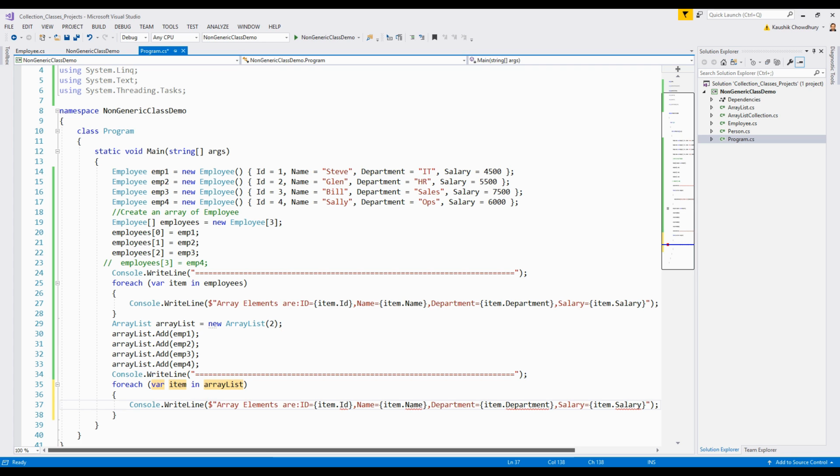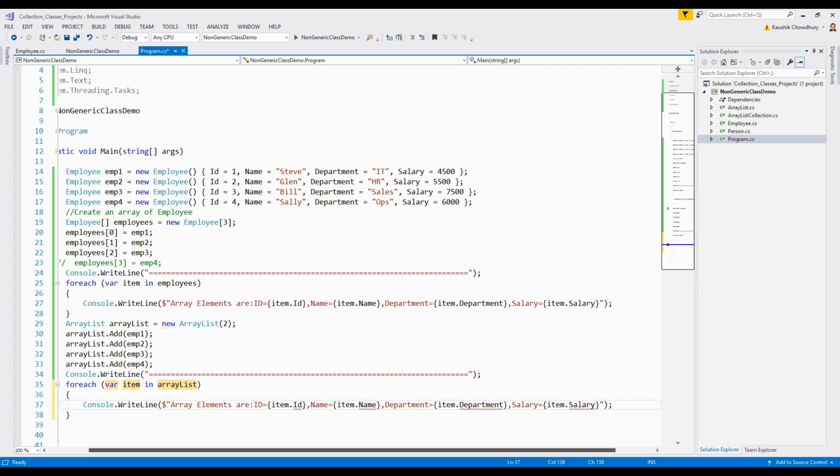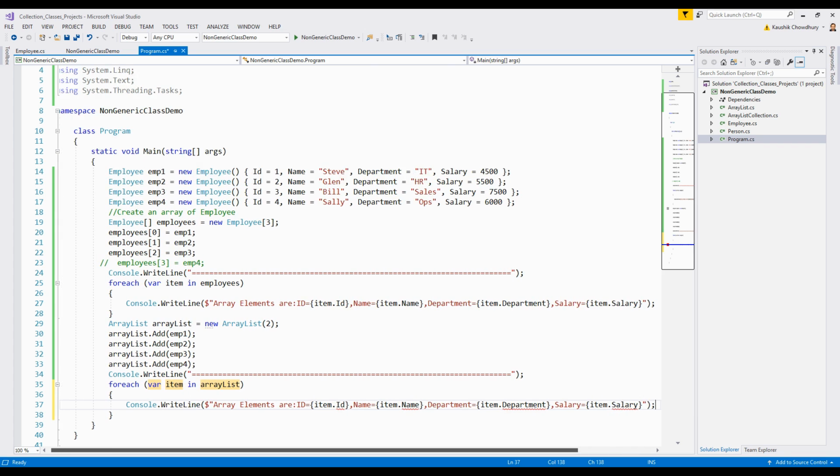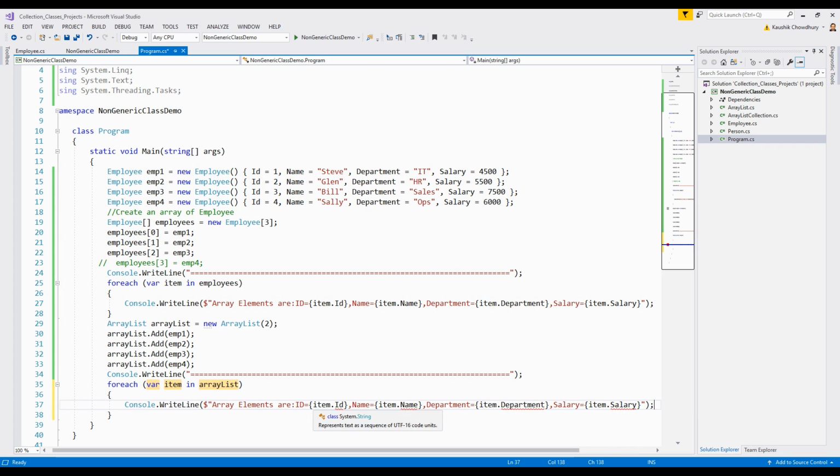If you are happy with what you have written in the array, here if I want to do item.id, you can see: object does not contain a definition for id and no accessible extension method id accepting the first argument of type object could be found. Are you missing a using directive? So what I am missing here is I need to typecast this item to an employee object.